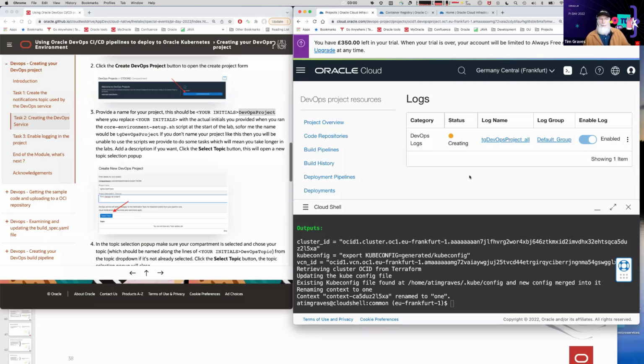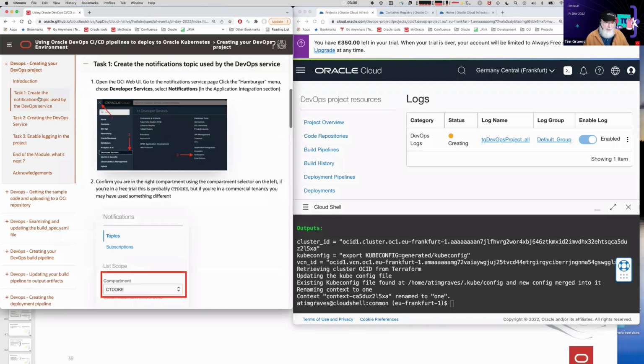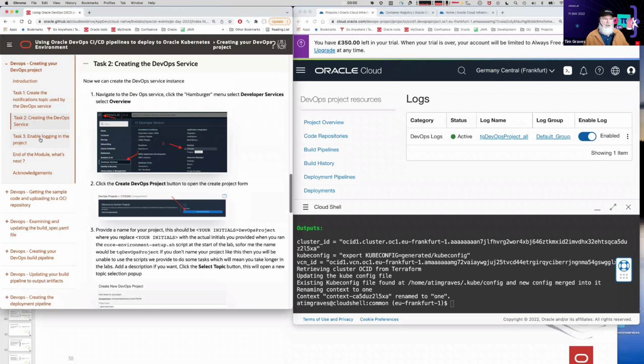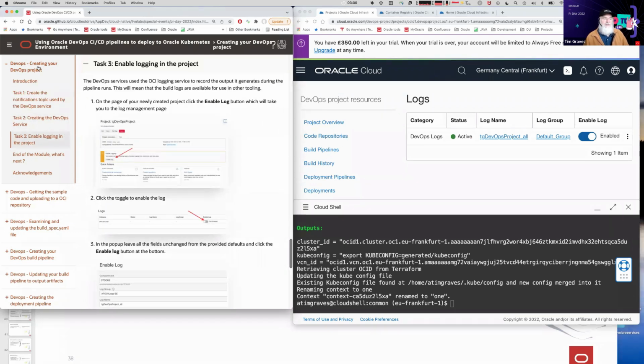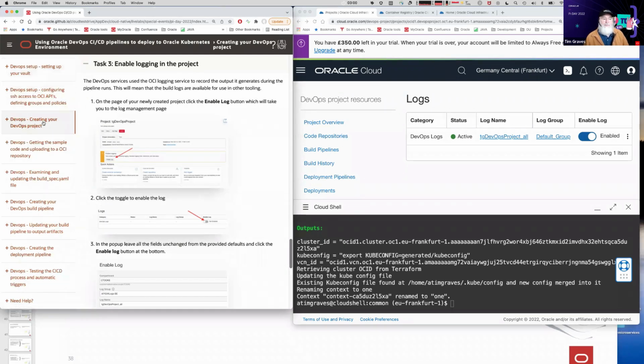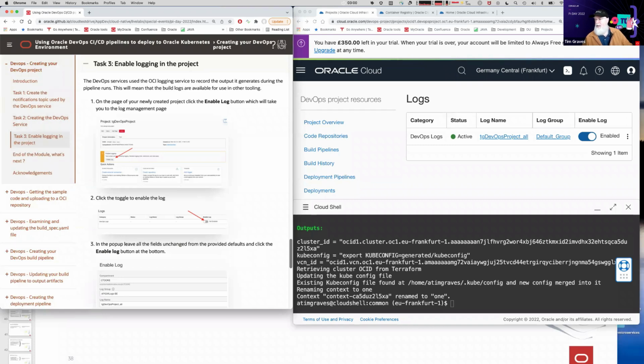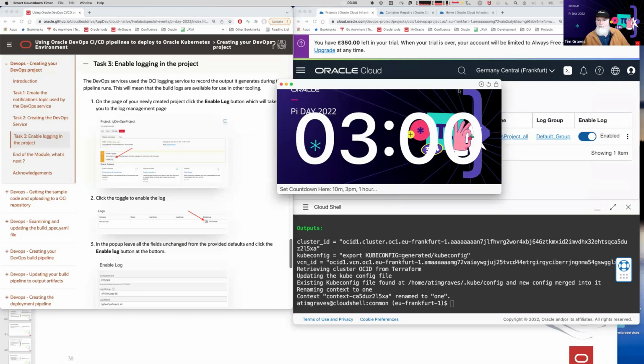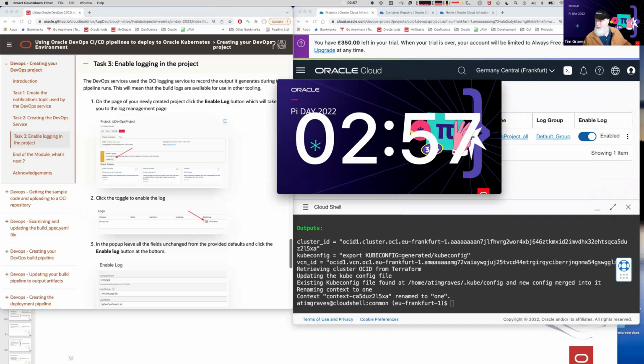So we're going to give you a couple of minutes just to run through those steps of creating the notifications topic, creating the DevOps service, and enabling logging in that project. And that is in the DevOps, creating your DevOps project module on the left-hand side of the navigation window. So I'll give you a couple of minutes just to run that process.